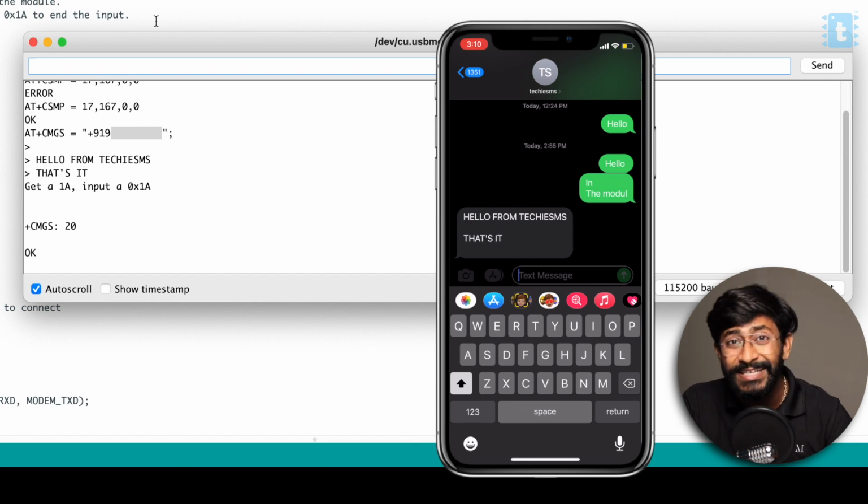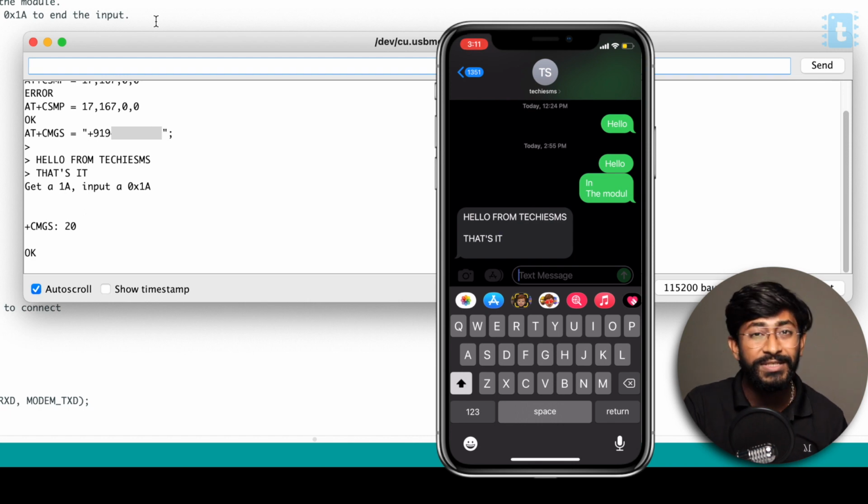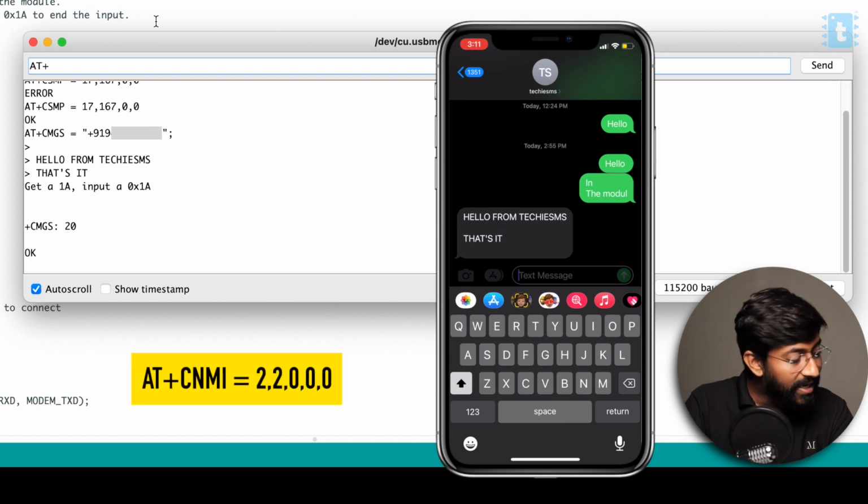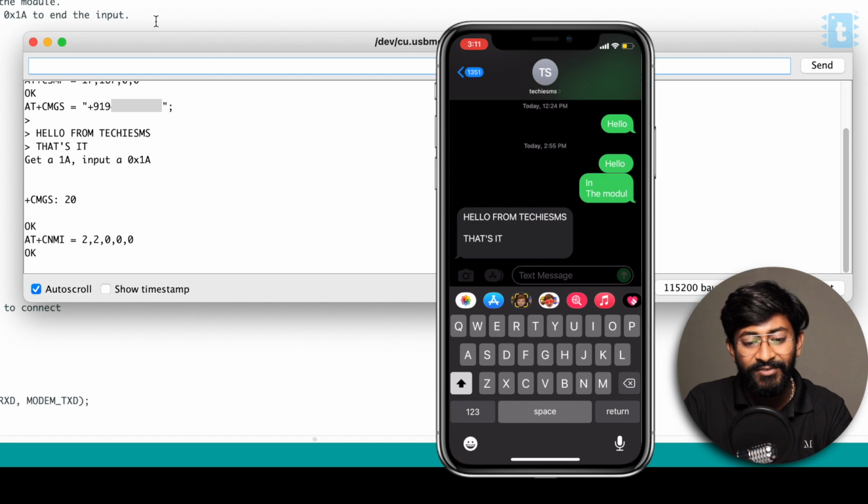Okay, and now to receive the message, you need to do one single configuration, otherwise you won't be able to see the message as soon as it is received. That single line of configuration is the command AT+CNMI. I have written all the commands here because it's difficult to remember everything. 2,2,0,0,0. And yeah, we have set it. Again, let me tell you, this is a one-time configuration only. You don't need to do it all the time. And now after writing this command, you will be able to receive the SMS as soon as it is sent.